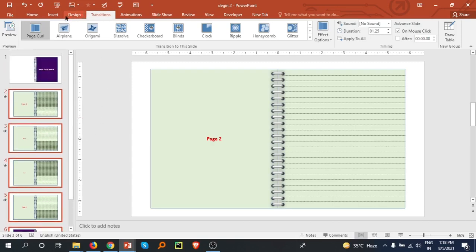Let's see how it's looking. Go to the slideshow. I'm pressing the space bar for the next page. It's page number 1, page number 2, page number 3, 4, and it's final.